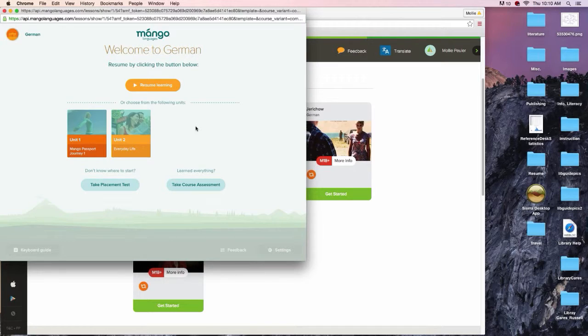And it depends, once again, on the language, but you'll see it broken down into different units, and then those units are broken down into chapters. As I mentioned, if you have previous progress and you have an account within Mango, it actually keeps track of your progress. So if I wanted to resume from my last place, I could. There's also optional. I want to emphasize optional. You do not have to take these, but there's a take a placement test option. And then once you've completed the coursework, there's also a course assessment.